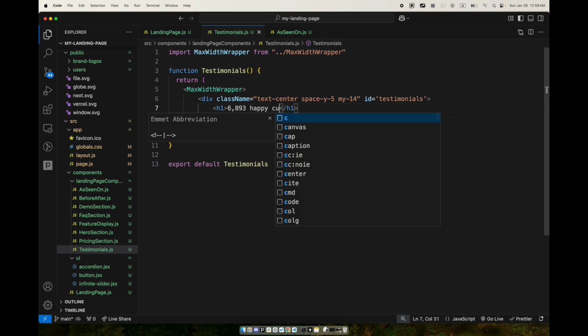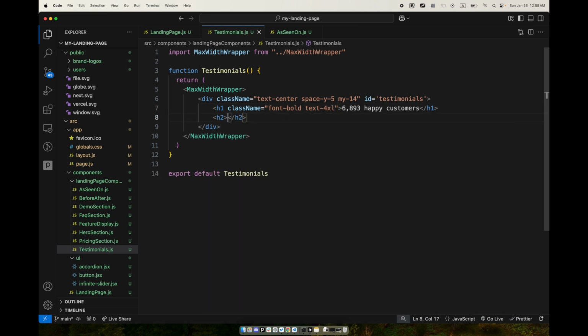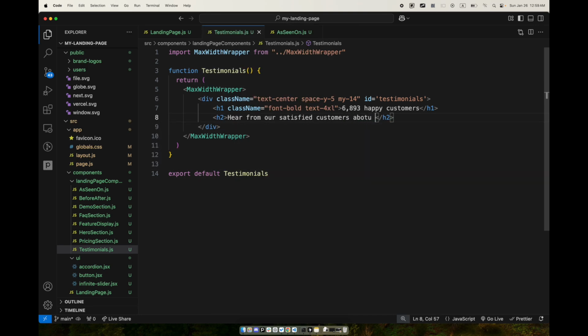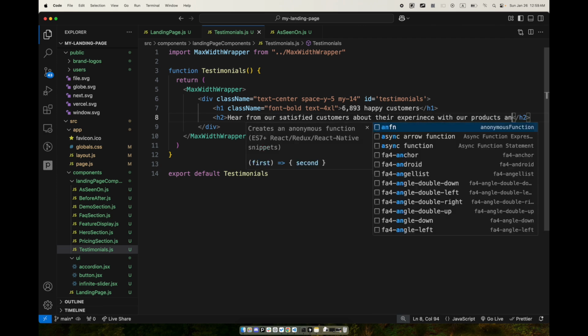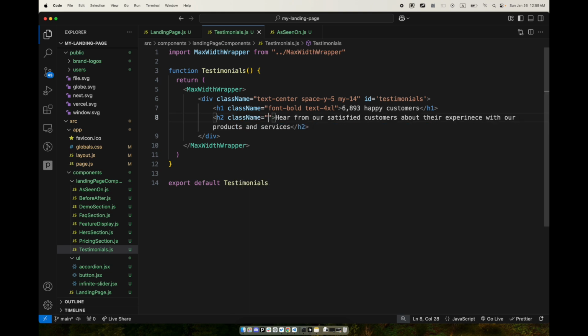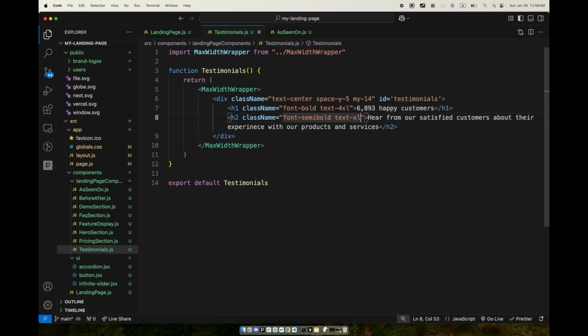And inside, let's open an h1 tag that says 6893 happy customers. Hopefully you'll have more than that. And then give it a class name of font bold, text 4 extra large. And below that, another h2 that says hear from our satisfied customers about their experience with our products and services. This is very generic, obviously. You need to change that. And then class name, font semi-bold, text extra large.